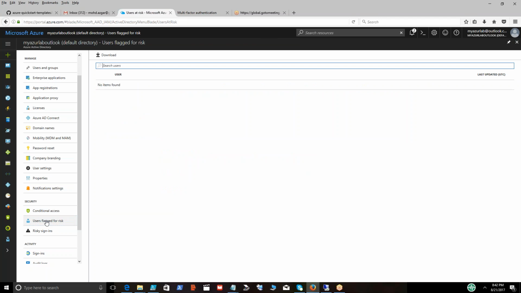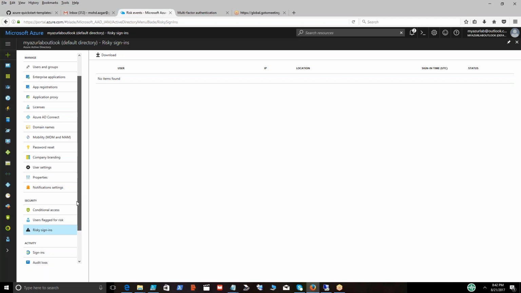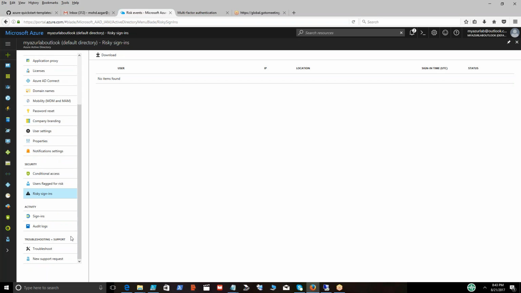Right now, we do not have any users. This will happen when users are flagged for risk. This will happen when Azure detects that a single user ID is logging on with multiple IP addresses. That's a problem, right? If a single user ID is logged in with multiple IP addresses, that means his user account is probably hacked. So those are the things that will be flagged here. User, location, sign-in time, status.